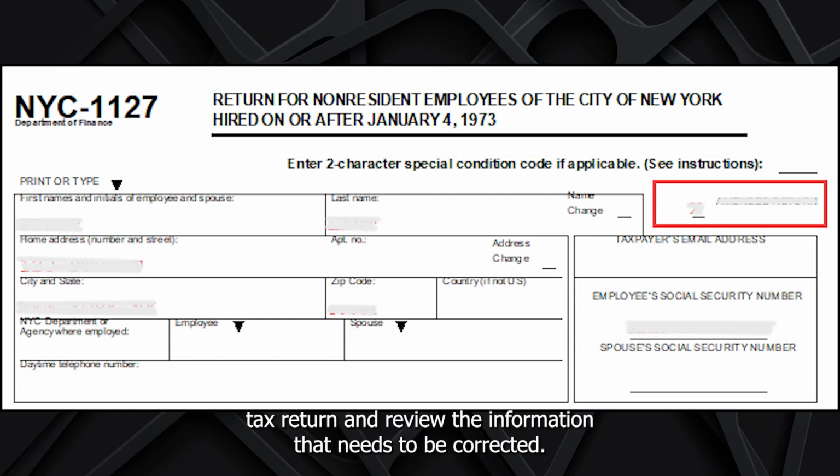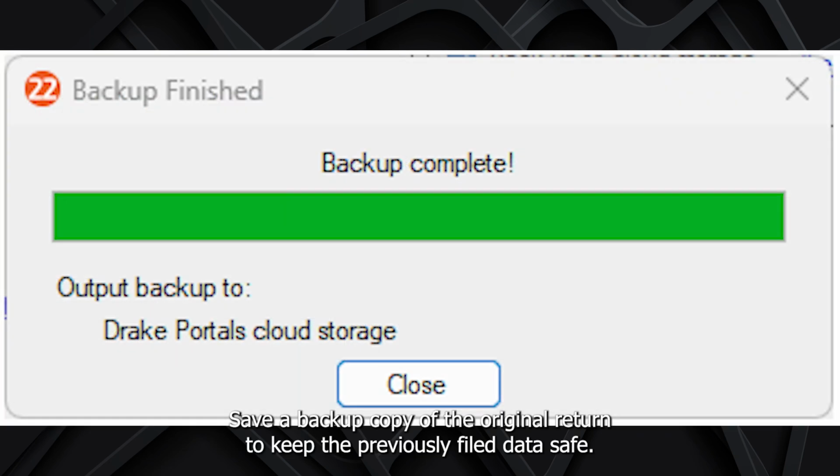Open the original filed tax return and review the information that needs to be corrected. Save a backup copy of the original return to keep the previously filed data safe.